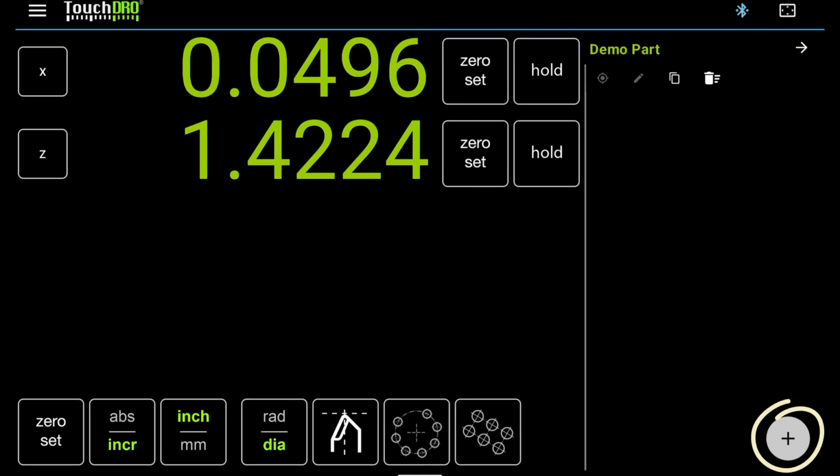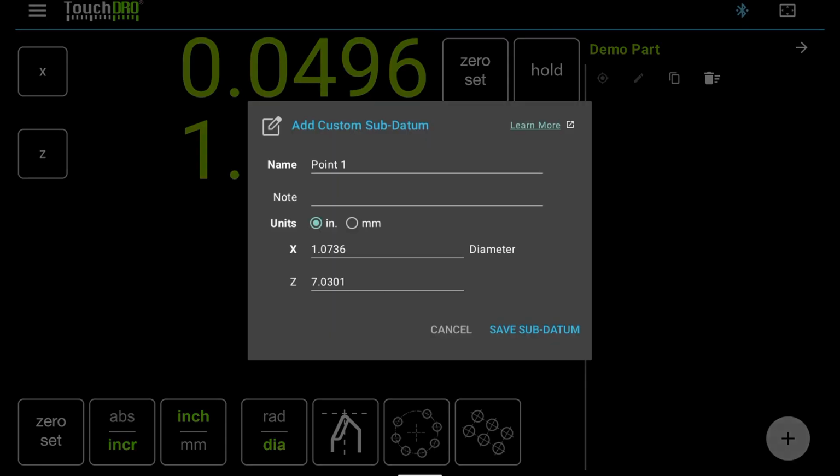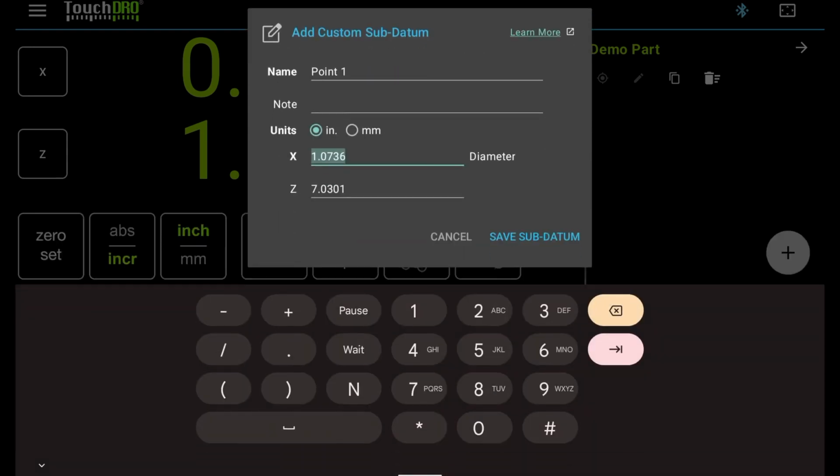Double tap the plus button. This will open the custom subdatum dialog. We can leave the name as is. For the x-coordinate, enter 3 divided by 4. Note that we are already in diameter mode, so no need to divide this in half. For z, enter 0.625.